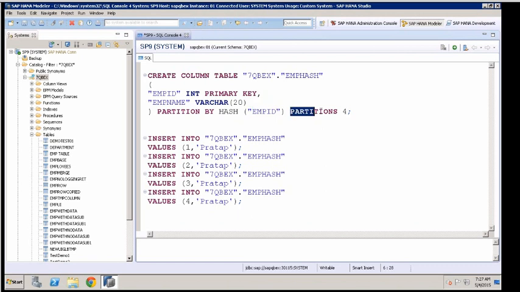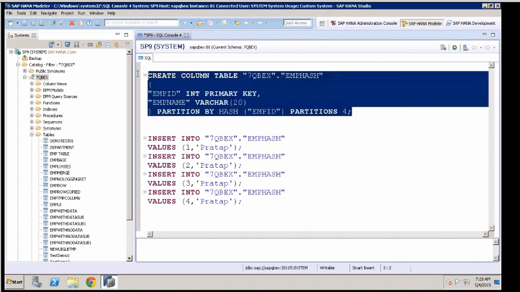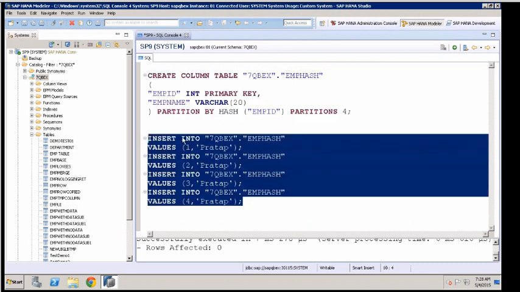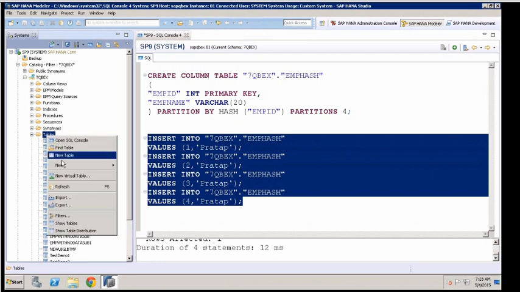And how many partitions do you want? Partitions 4. Instead of saying 4, if you want to split as per the number of servers, say you have 5 index servers and want 5 partitions, then I would say server number. But here I'm just creating 4 partitions, and I'm inserting some 3 records. Now emp hash.